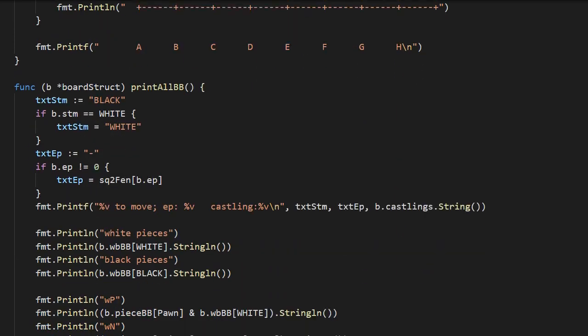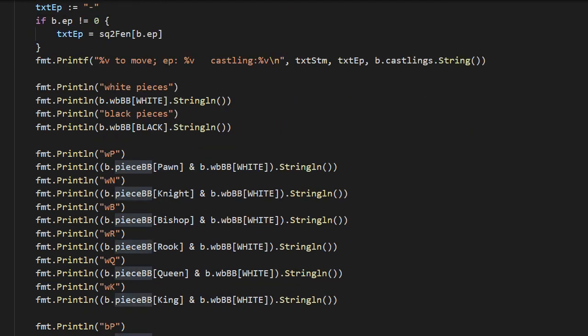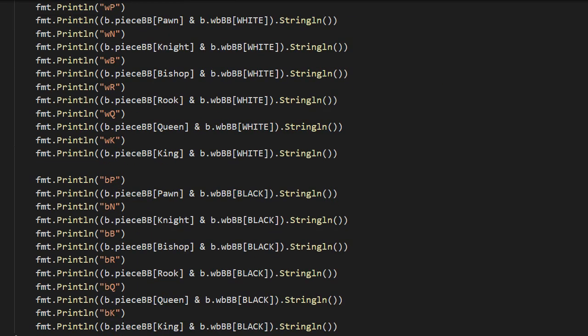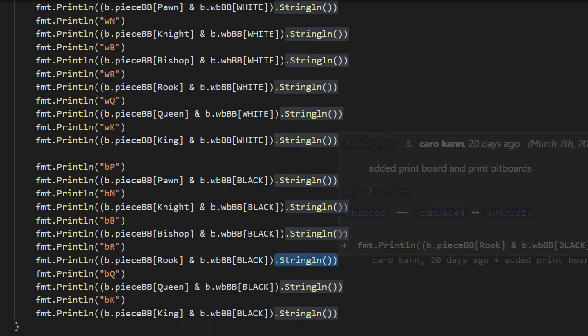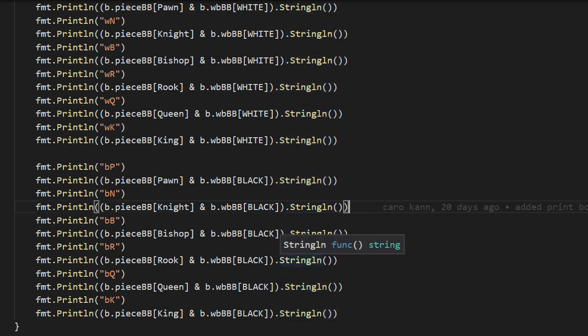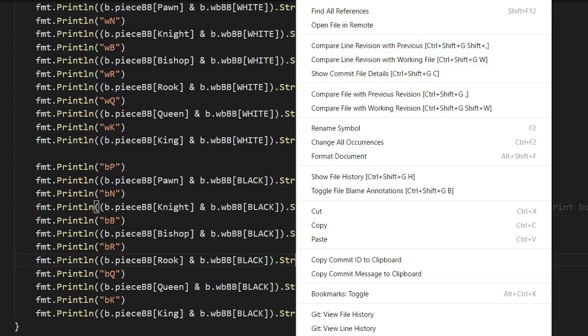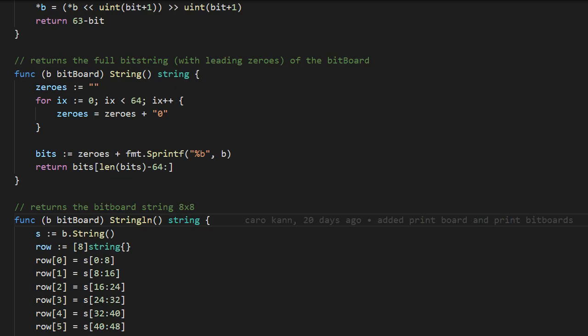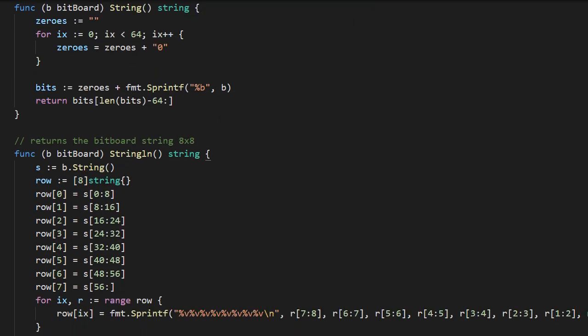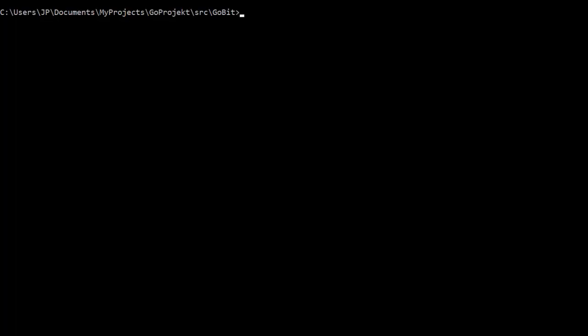I also have this method print all bitboards, or all BB, and it prints all the bitboards we have in the board structure. The print bitboard is using the string method for the bitboards that I also did. And if we look at that, we have the string method that just makes strings of zeros and ones, and the string ln or string line cuts up that string in rows so we can see it's like a chessboard. So let's see them in action.